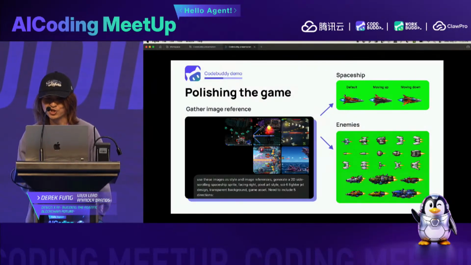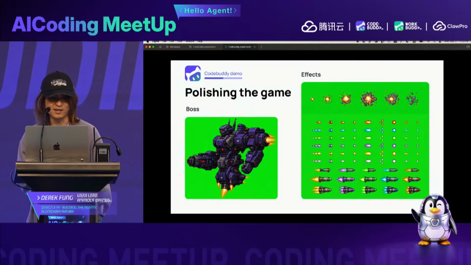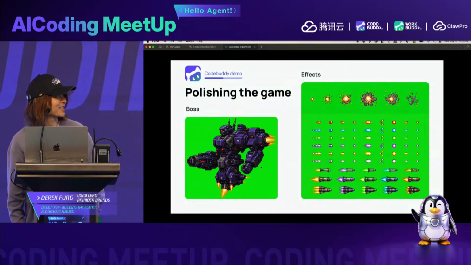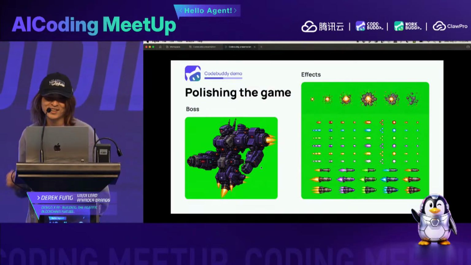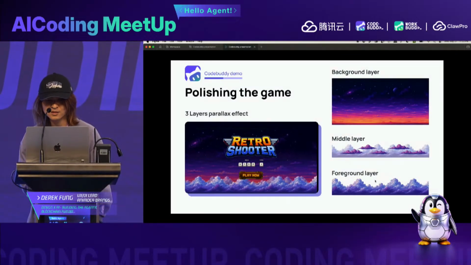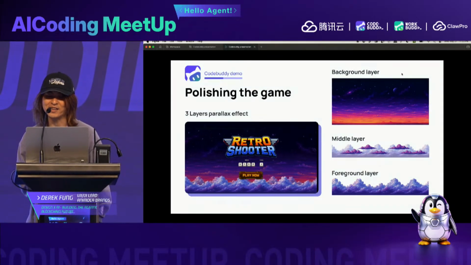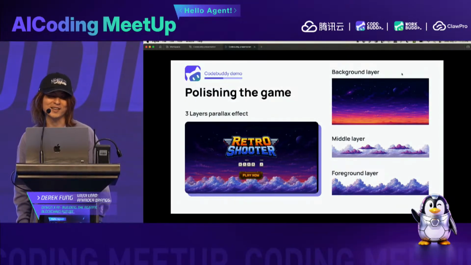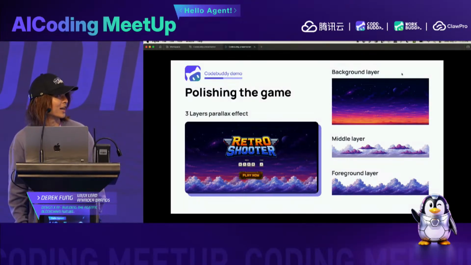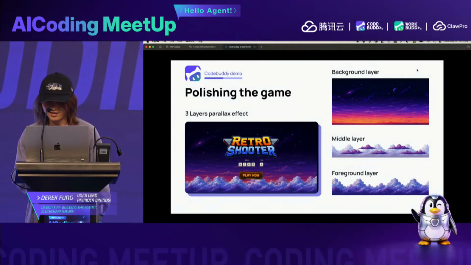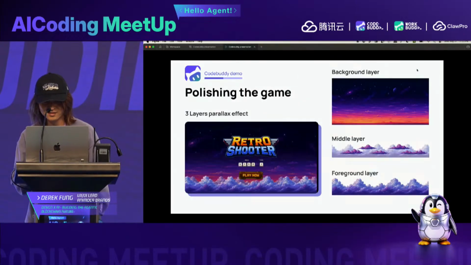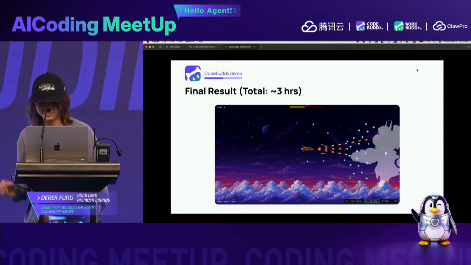I generated a spaceship sprite, a set of enemies, and a final boss. I really like this image. It's really cool. And some effects as well, such as explosion and firing. The background art, note that I intentionally split it into 3 layers to create this very cool parallax effect. And this is the final result.